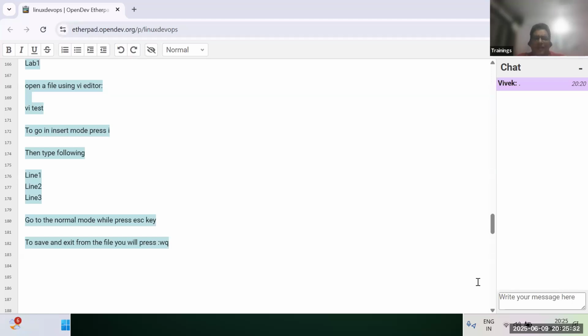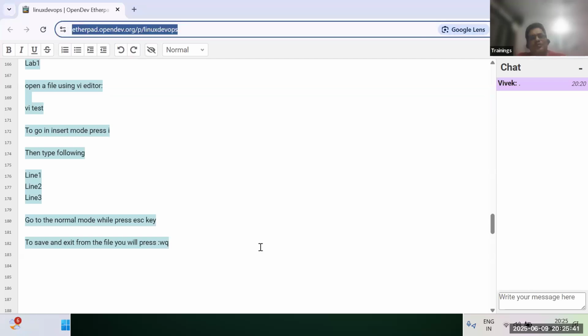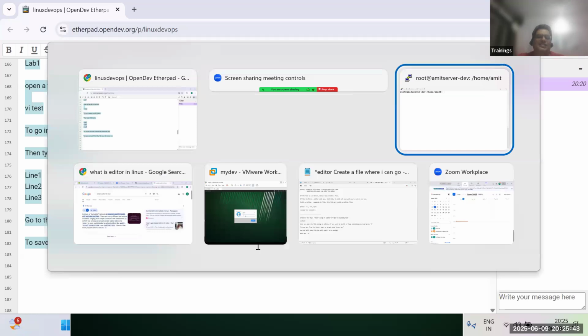Currently, we are learning file creation. Extensions we will use later. Don't forget, we will be creating with extensions. Currently, we are learning how to use VI. Okay, that is the file extension.